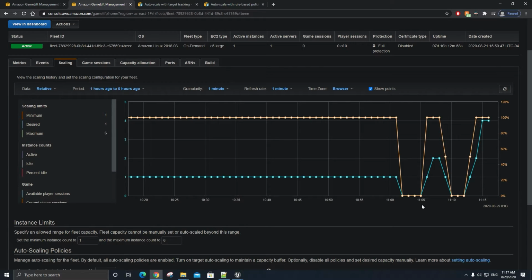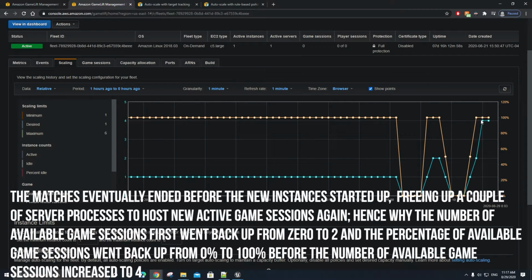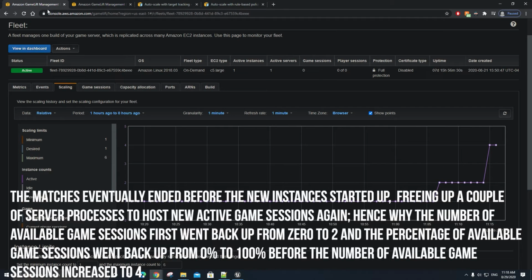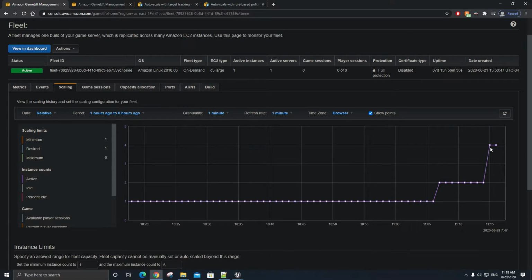So as you can see, the number of available game sessions went down to 0 after the graph refreshed, and after waiting a little bit, we now have 4 available game sessions with a game session availability percentage of 100%, since the 2 matches we created ended before the 2 new instances finished spinning up. And if we go back to the other graph, we should see 4 active instances in this fleet, which does indeed correspond with 4 total game sessions in this fleet at a 100% availability rate.